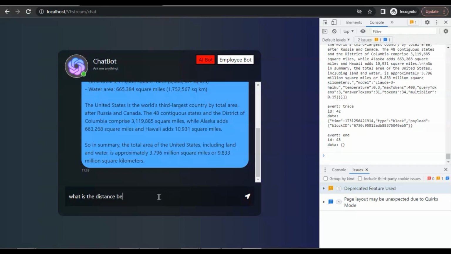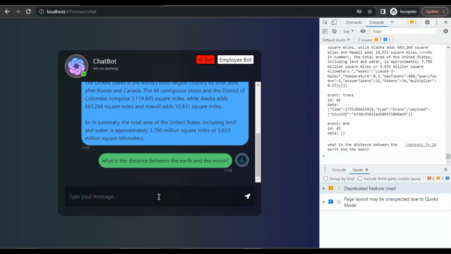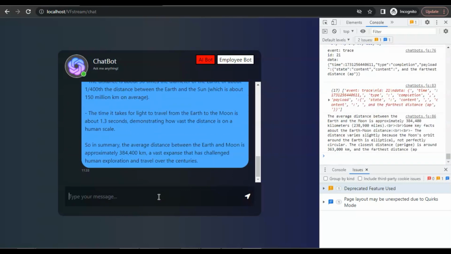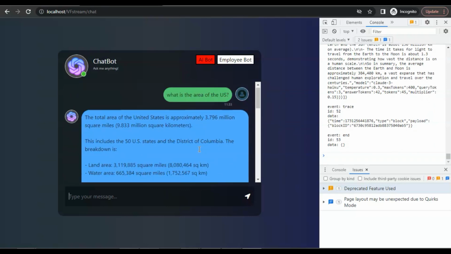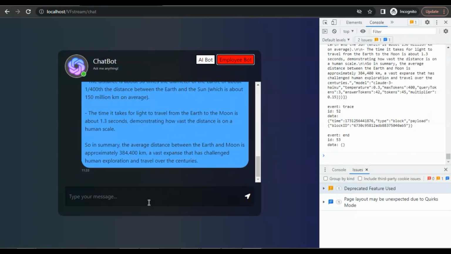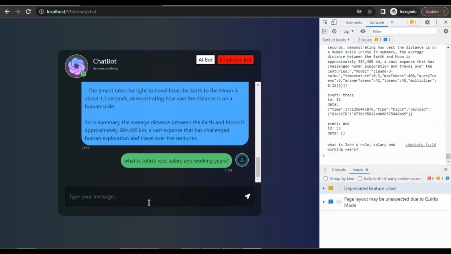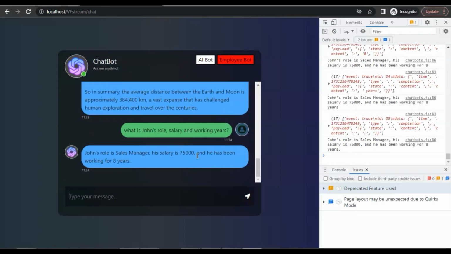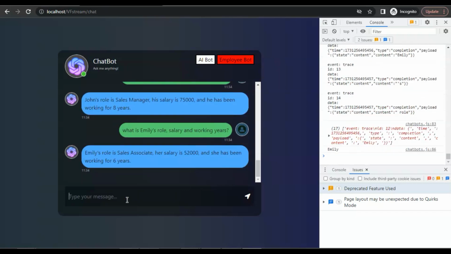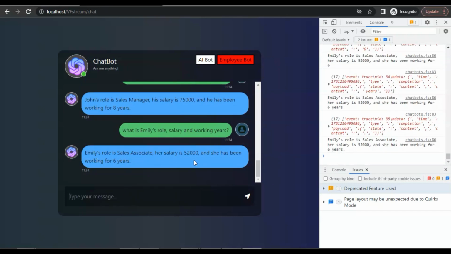This is very good. We ask another question, what is the distance between the Earth and the Moon? Again, we see the streaming, and good formatting. Now, let us click the Employee Bot button. We ask, what is John's role, salary, and working years? We see the chatbot replies with the correct answer. Let us test another salesperson. We ask, what is Emily's role, salary, and working years? We see the correct answer. This demonstrates the successful switch between these two types of bots.